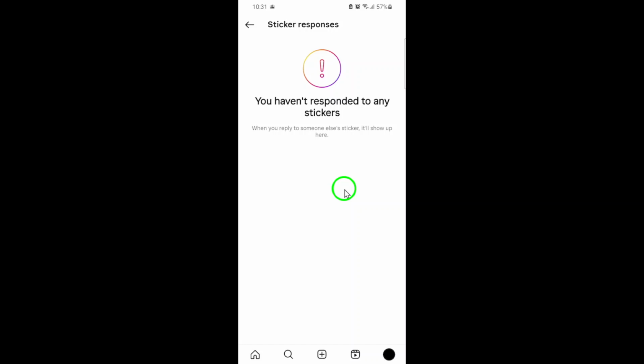And that's it. With just a few taps, you can sort your Instagram sticker responses from oldest to newest and keep your interactions organized.